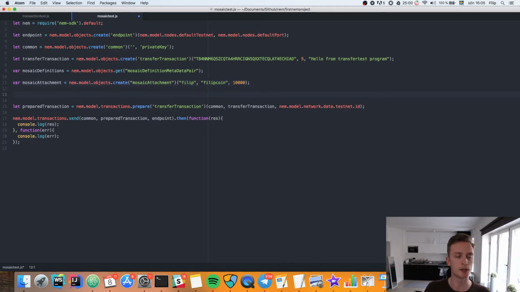And then we want to push this attachment to the transfer transaction. So we have the transfer transaction up here, which holds the recipient, how much we want to send in terms of XEMs, and then the message. I'm going to go ahead and send 0 XEMs because I don't want to send any of those coins. I just want to send the mosaic. And then we can edit the message here, mosaic transaction program.